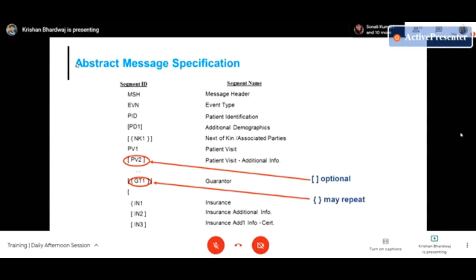Now, MSH is the message header, and this contains all the information related to what this message type is, who is the sender, who is the receiver, what is the date and time when the message was created, and what type of acknowledgement is coming back. Whether it's an application level acknowledgement or a commit level acknowledgement, which I was talking about, that will come in the MSH. MSH is a mandatory segment in HL7, so without that, your message will not be processed.